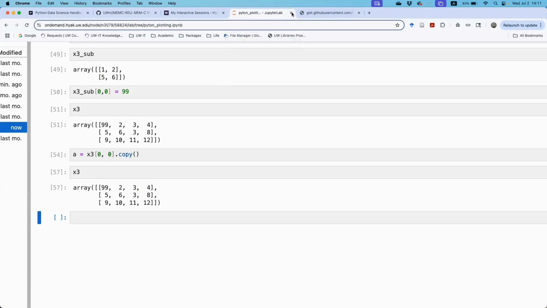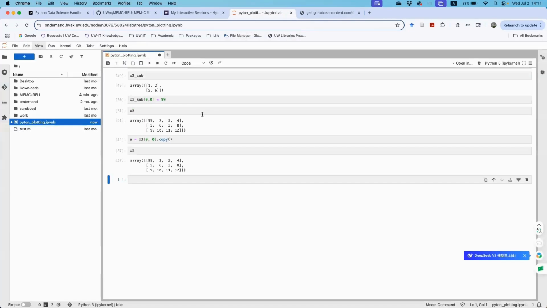Okay, if no more questions for NumPy, we will continue with the Pandas data frame.